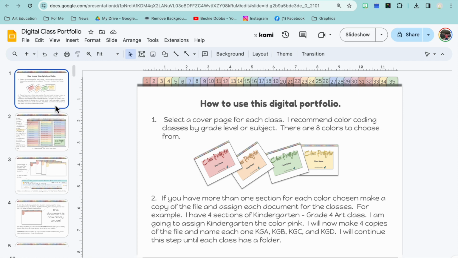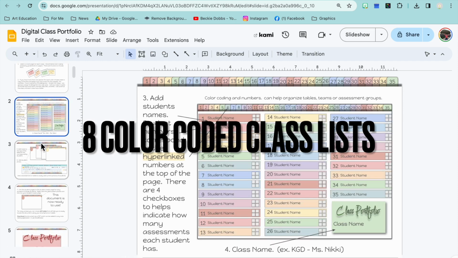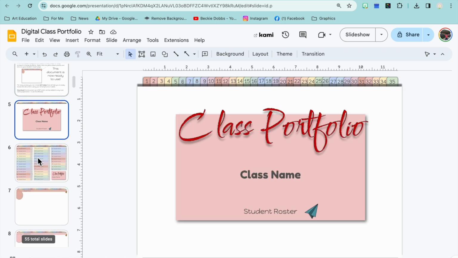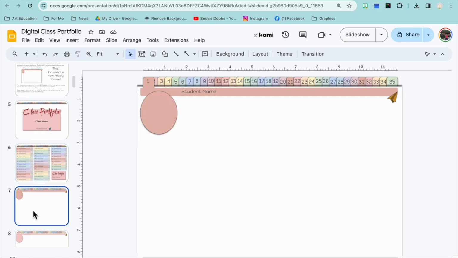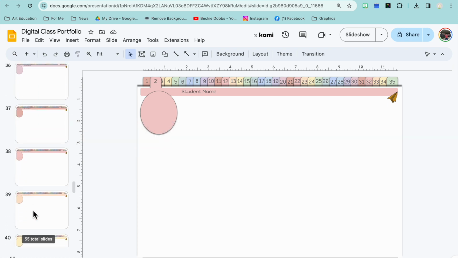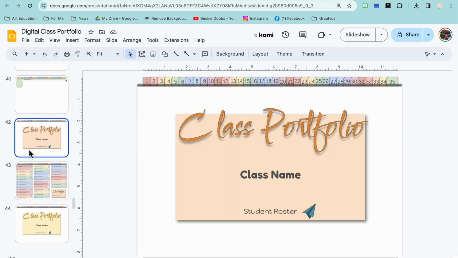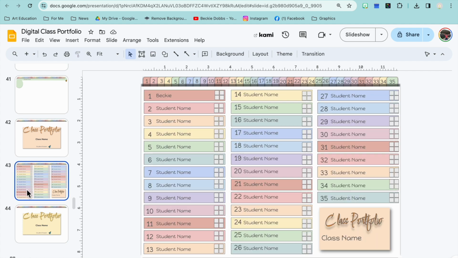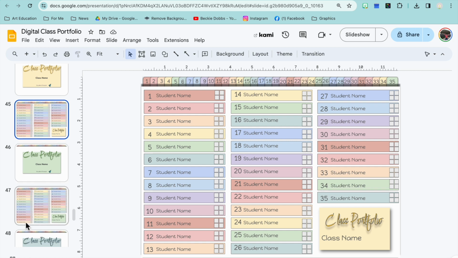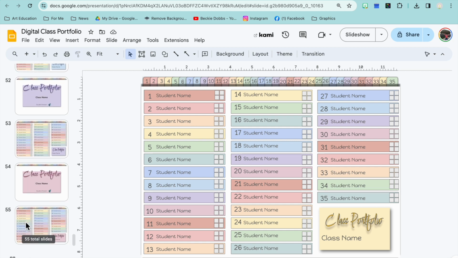Here's one that I've created that has 8 color-coded class lists and cover pages. At the top of each page are 35 hyperlink tabs for students. Color coding helps me to be better organized, and I can also group students by colors and numbers using this roster.